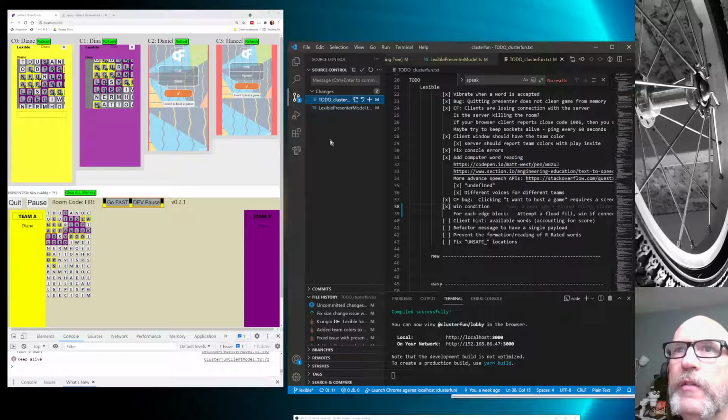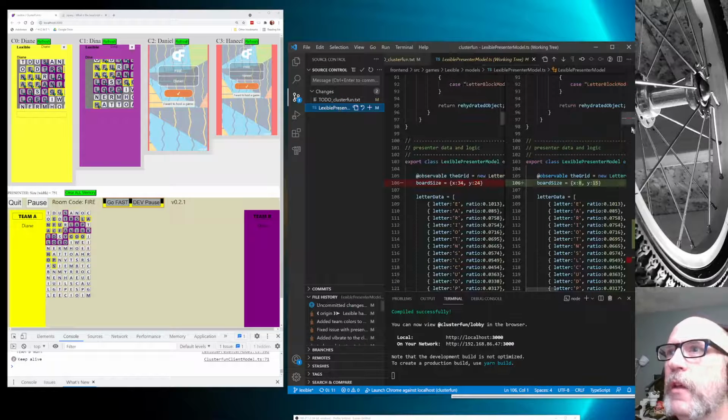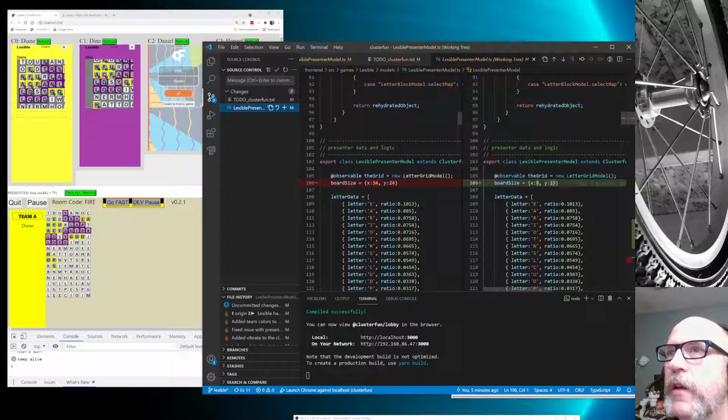So let's check that in. Let's make sure that the code doesn't look too weird. I always look for turds, because I always leave stupid things behind. Like, yeah, this is a turd.